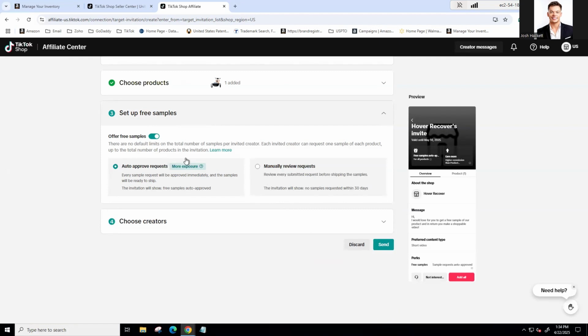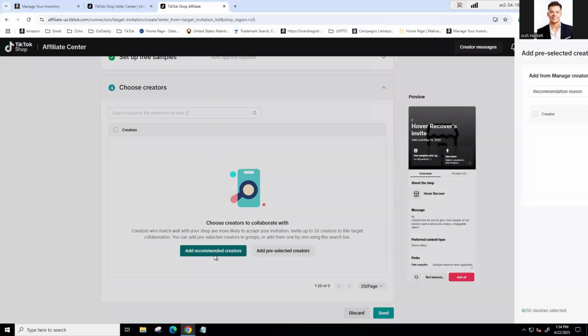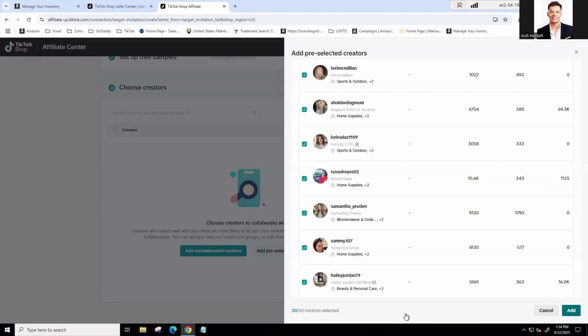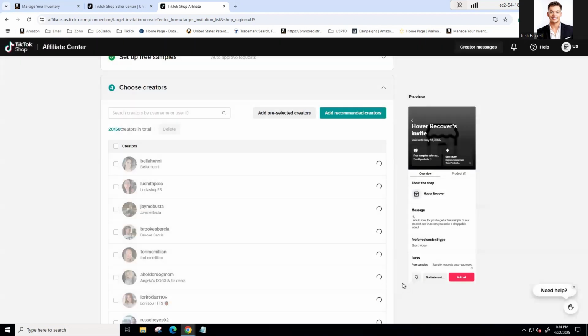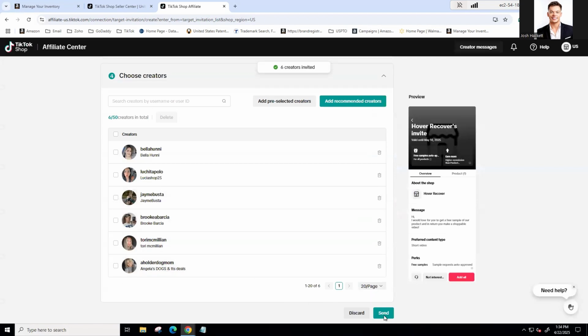You can manually approve it if you want. But yeah. And then you can choose the creators. So you're going to click add recommended creators. And then I'm going to add the ones that I bookmarked that I didn't invite in the past 90 days. So I'm just going to add those. Click add. And these are the people that I haven't invited. I already invited these to a different campaign, so I'm going to skip those. So it's only a few. And I'm going to click send.